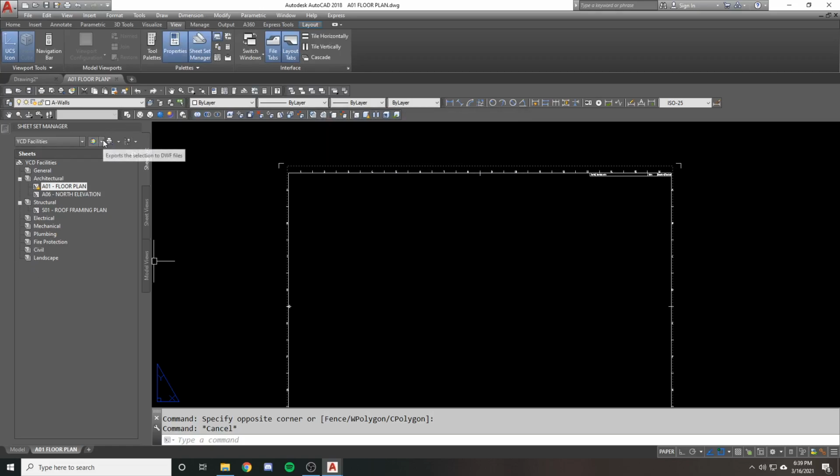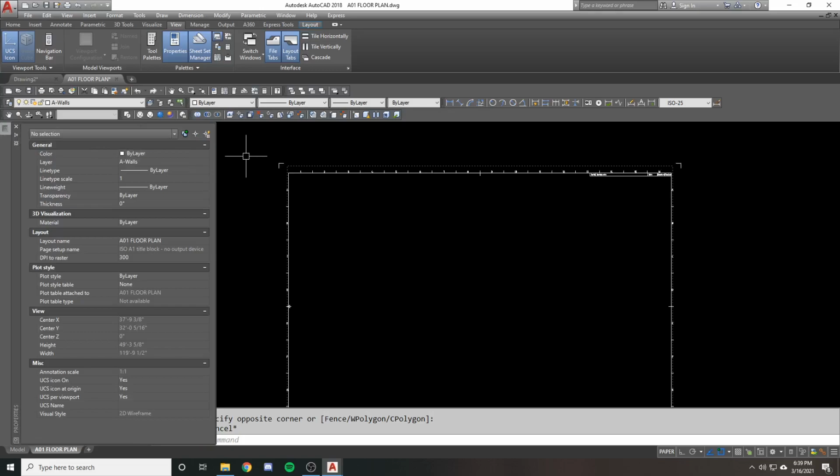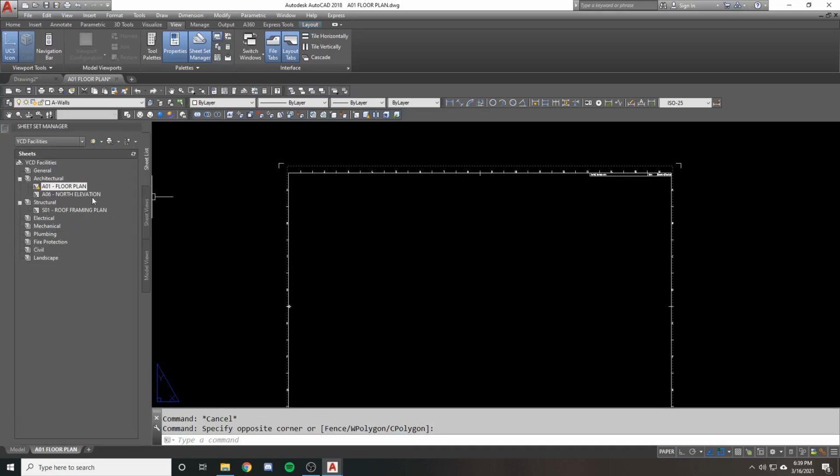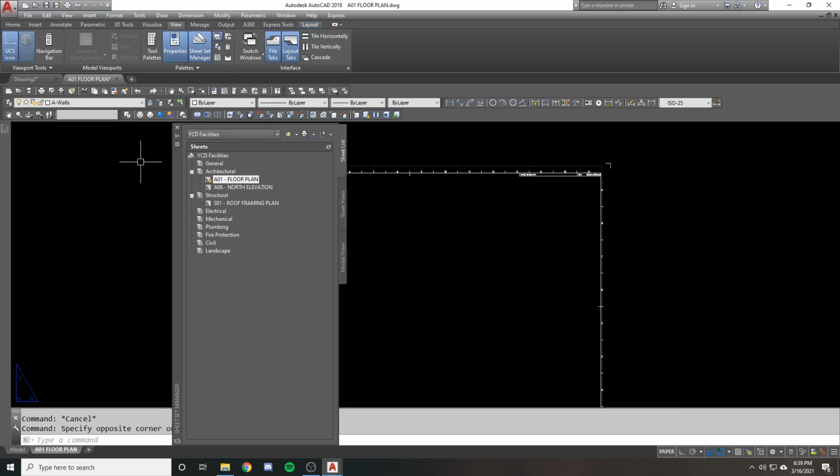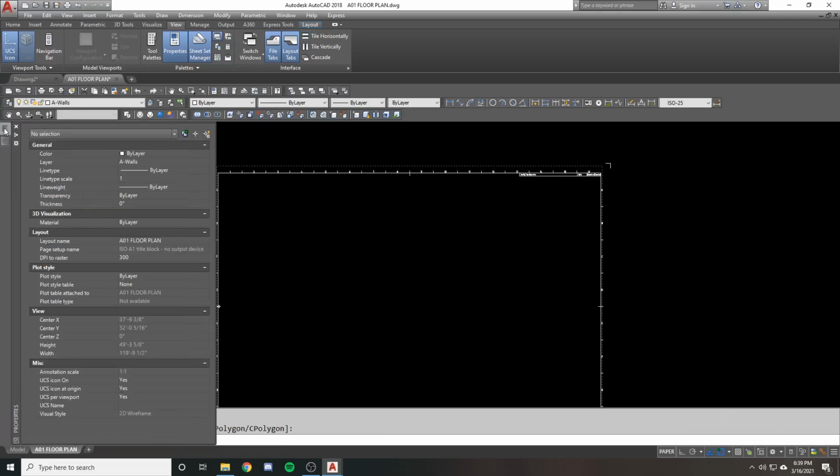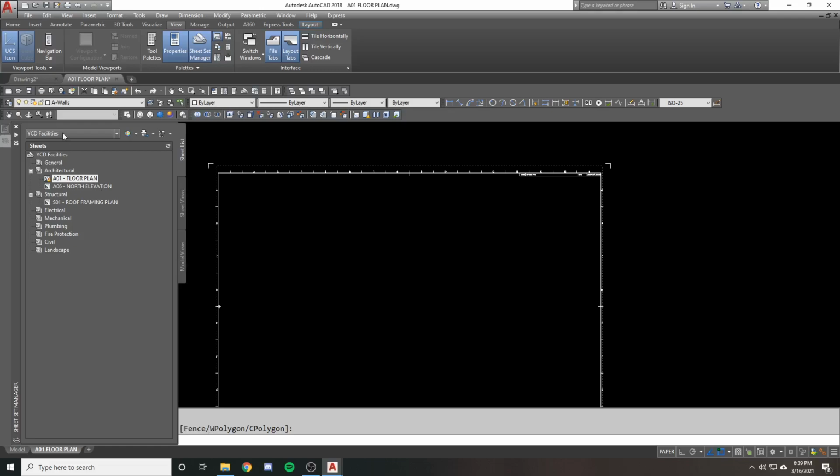When you want to get back to the sheet set, you can hide it, you can close it. So it's a palette, so it can be hidden. You can just say anchor left, anchor right, and allow docking, and then you can auto hide it. I do that a lot. You can close your sheet set.